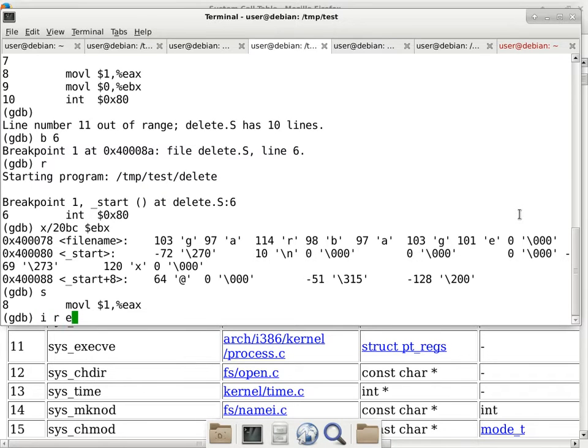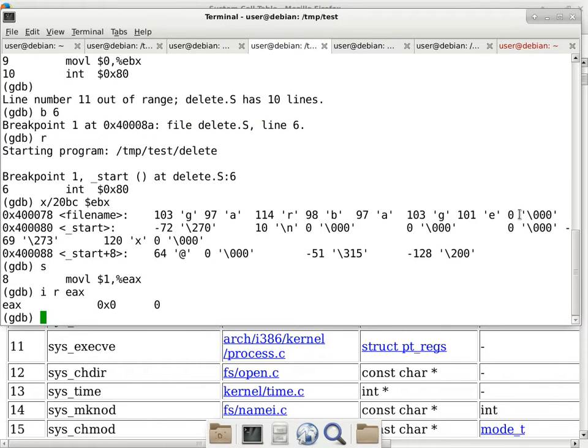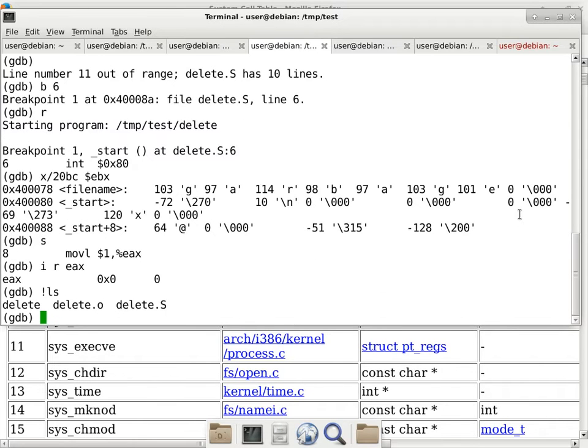So I'm going to do i r eax, and it is in fact 0, which means the operating system said, yes, you asked me to unlink garbage from this file, it is now unlinked. Which also means the file should be gone by now, right? Let's double check. Within GDB, you can use an exclamation point to shell out, which means whatever you type after the exclamation point is going to be run as if it is on the usual shell. So now we can just do an ls, and garbage is gone.